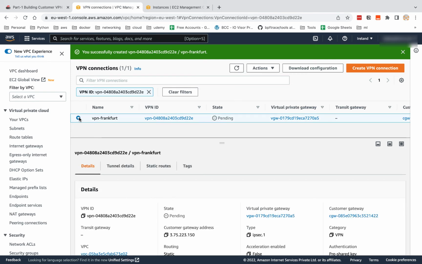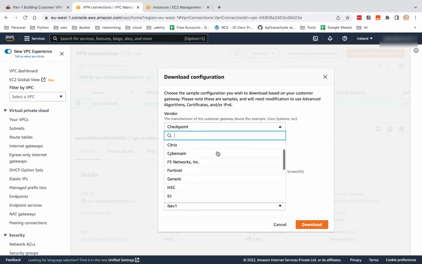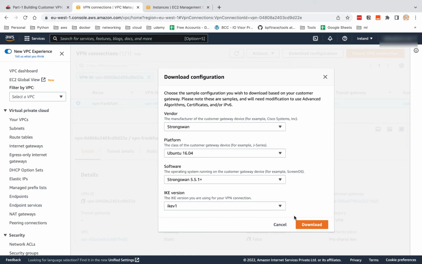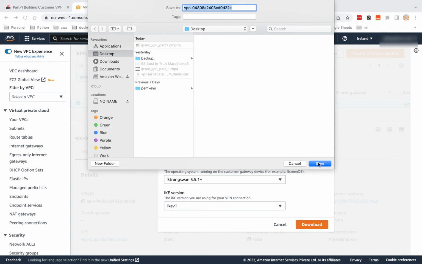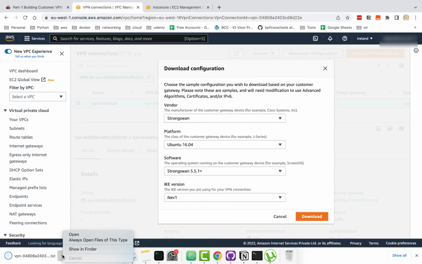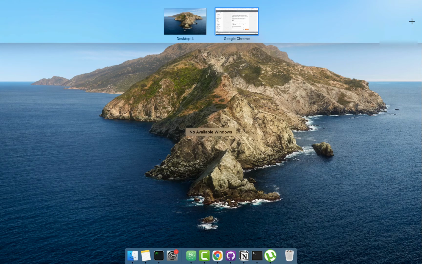On the top you see something called download configuration. Depending on the type of device, you can export the config, which is very handy. For us it is Strongswan. So let's download it. And once that is done, let me open it in Atom. Atom is a text editor, so let me do it. And let me get that onto the screen.